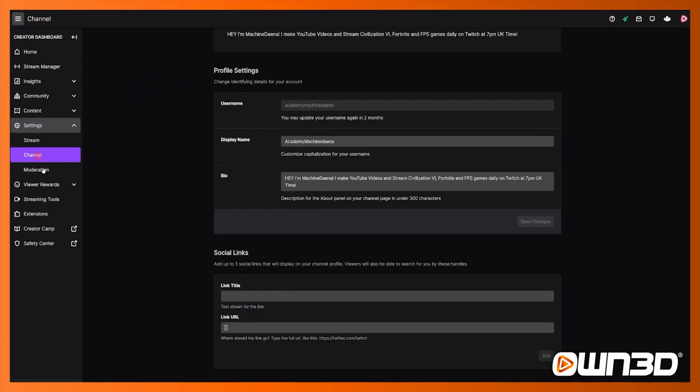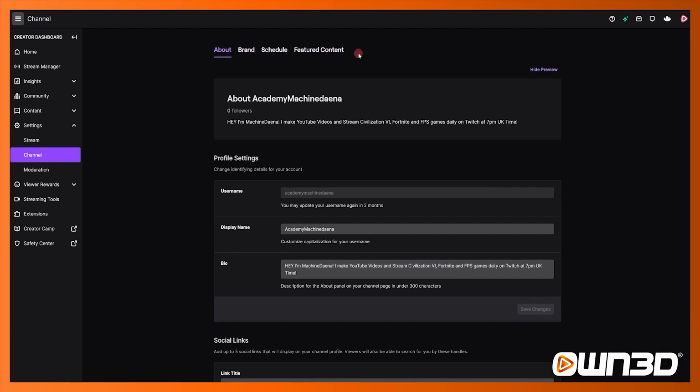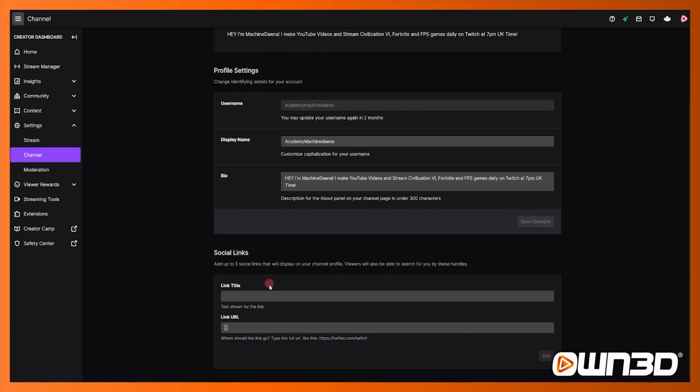Now, in the dashboard under the settings and channel settings here, we've also got the option to look at some other different things too. In particular, we can look at the social links. So here we can add links to things like our Discord or our YouTube channel, and they will then appear also on your Twitch profile.